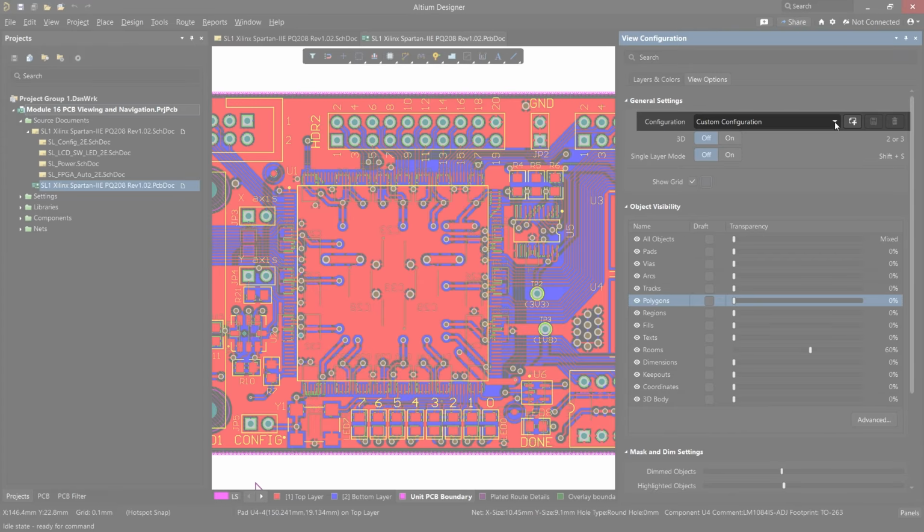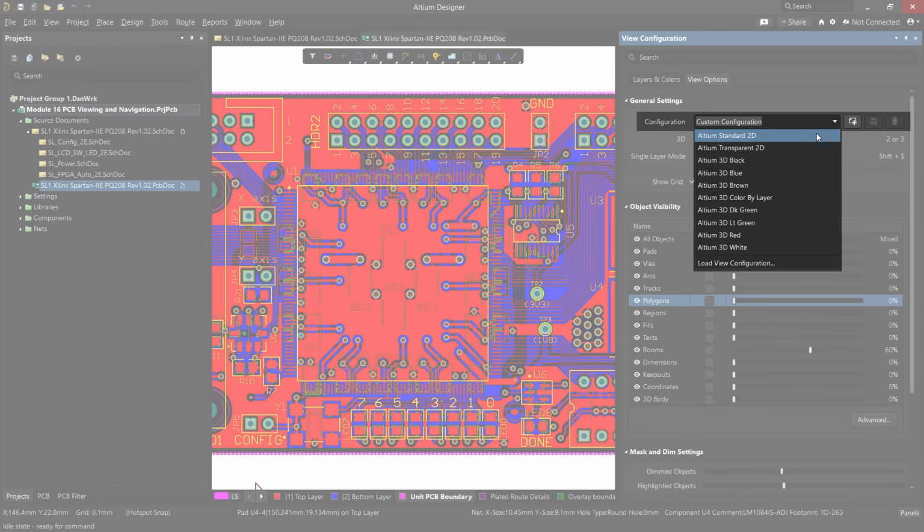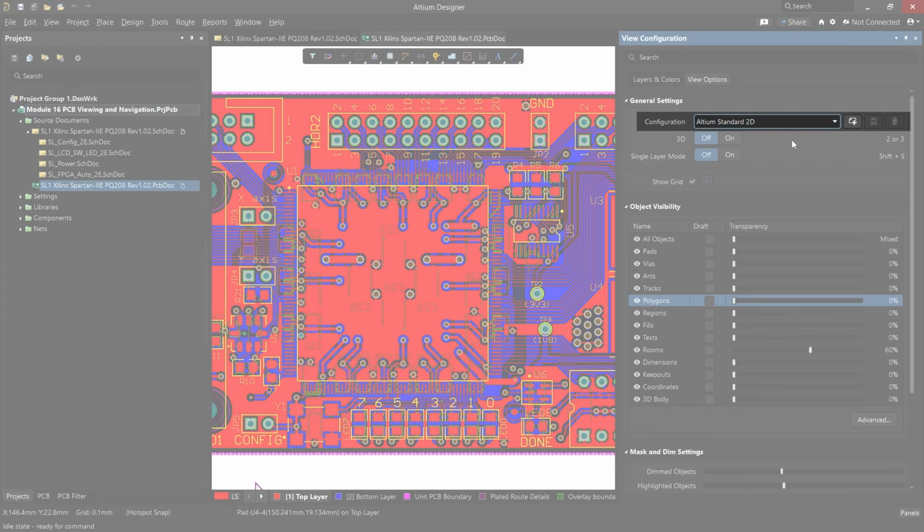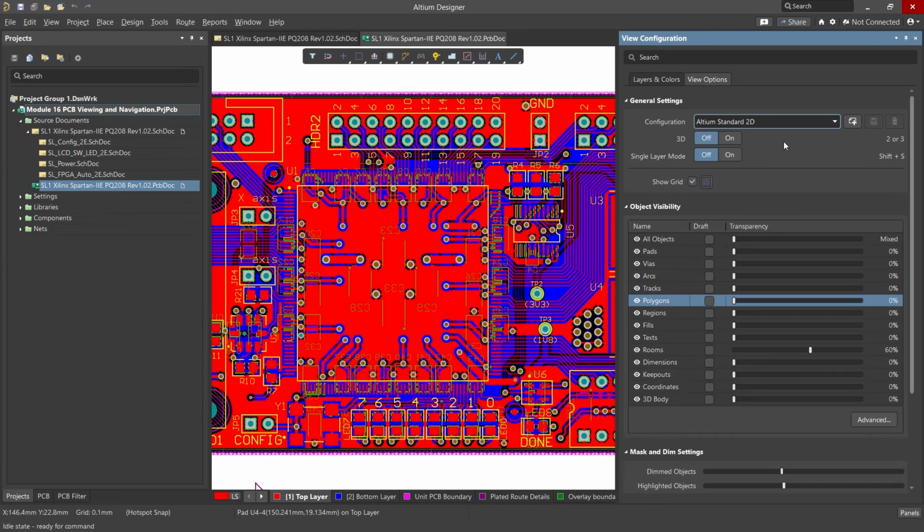To revert to the default configuration, we can select Altium Standard 2D from the configuration drop-down list. Please note that changing the configuration back to Altium Standard 2D will not revert any changes that we've made to any layer colors.